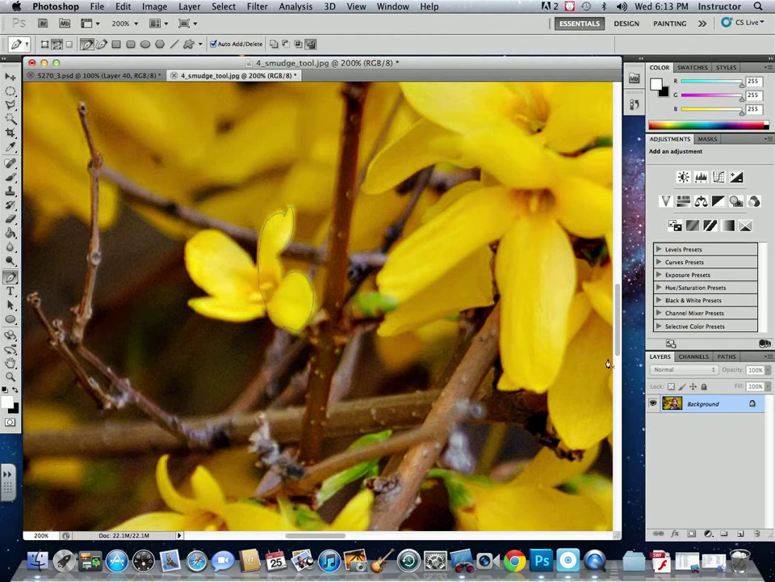Once you have that, you can go to your paths palette, hold down your command key and click it, and it will turn that path into a selection. So that's advanced Photoshop. The first one's beginning, and the middle is kind of intermediate.